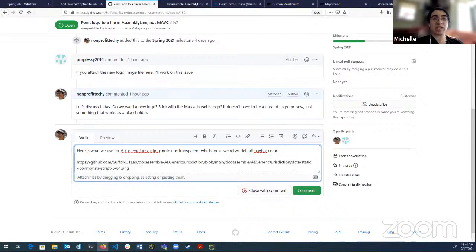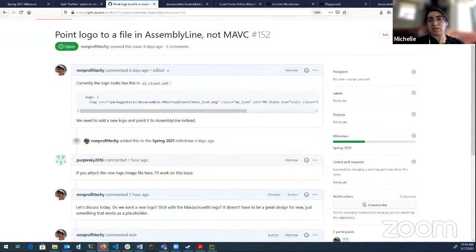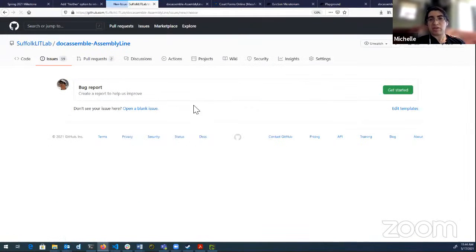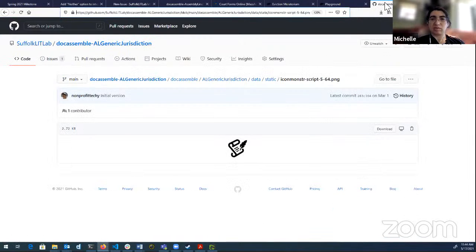The big issue with this icon is it's the wrong transparency. So we need two logos. One is for the generic jurisdiction, and one is for assembly line in general.